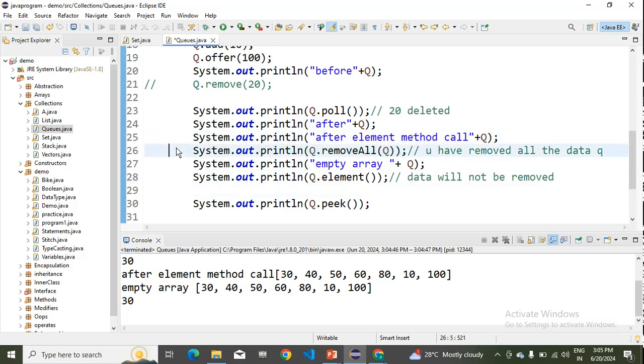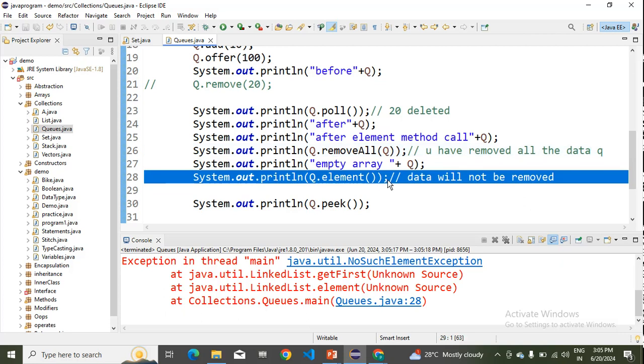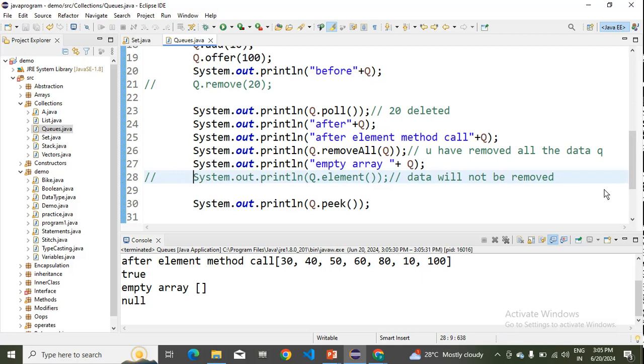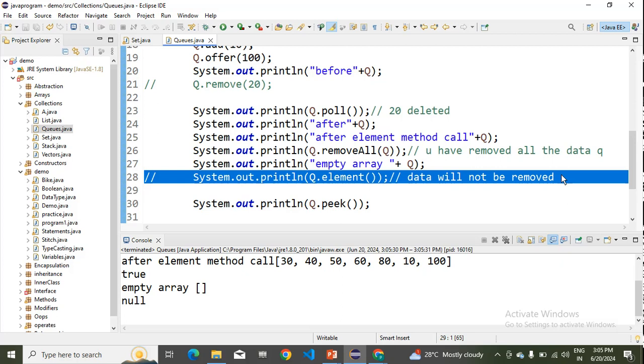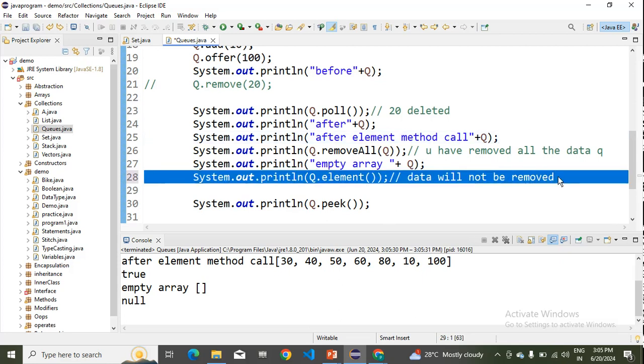See, if the array is false, like if there is no array, it is returning some error. But if I comment this, I'll be able to run. So due to this line only I was getting an error. In cases where the array is empty and you want to peek something, you will be using these things. Okay, so I'll keep this back.